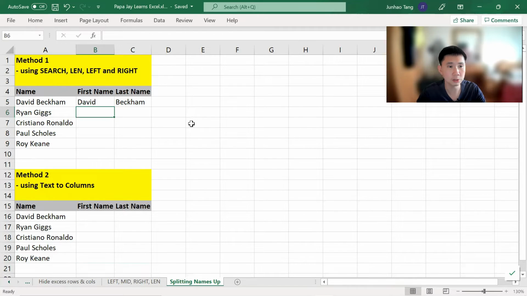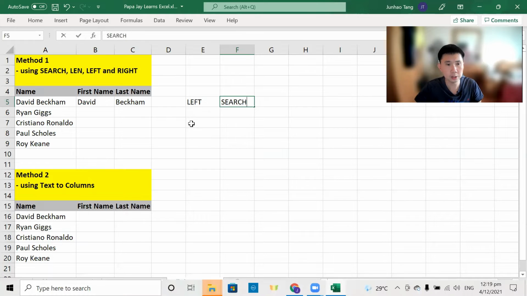Let's recap how to split the names up into first name and last name. Firstly, let's go through the motion again. You learn about the LEFT function, and you learn about the SEARCH function, right? Let's do it for the first name first.